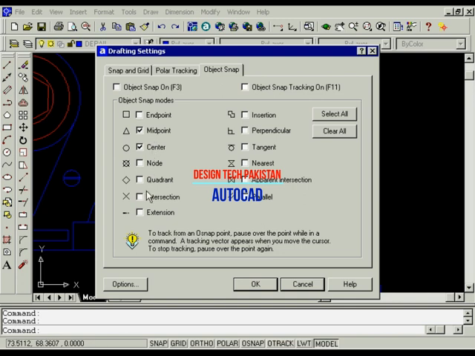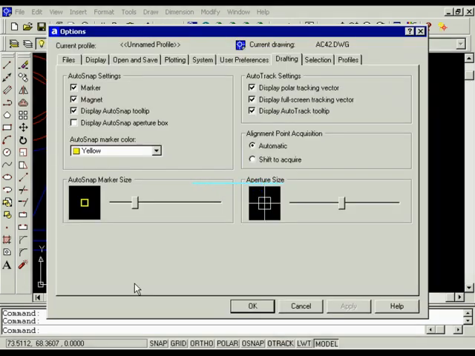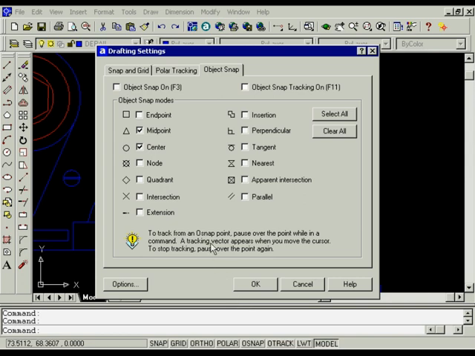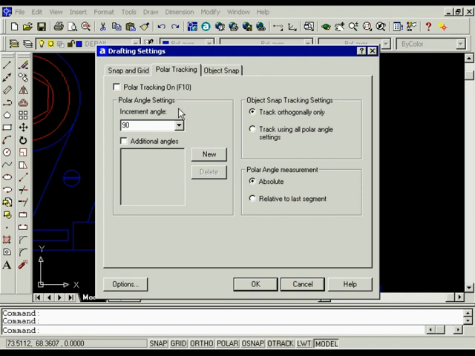Choose Options. In the Options dialog box, on the AutoSnap marker color list, select Blue. Choose OK to close this dialog box. On the Polar Tracking tab, in the Increment Angle list, select 30. This indicates that you want tracking lines to appear at 30-degree angle increments when polar tracking is turned on. Choose OK to close this dialog box.